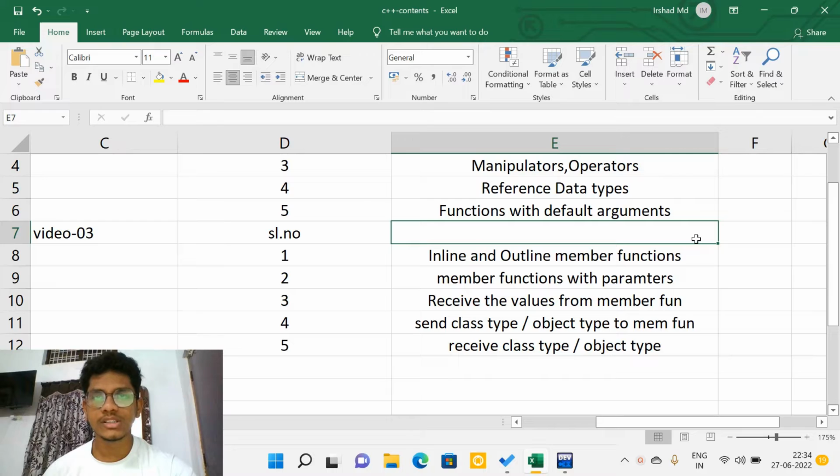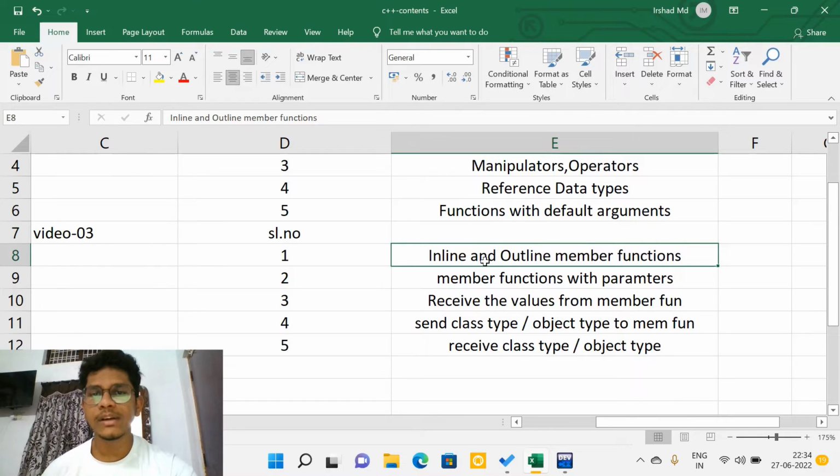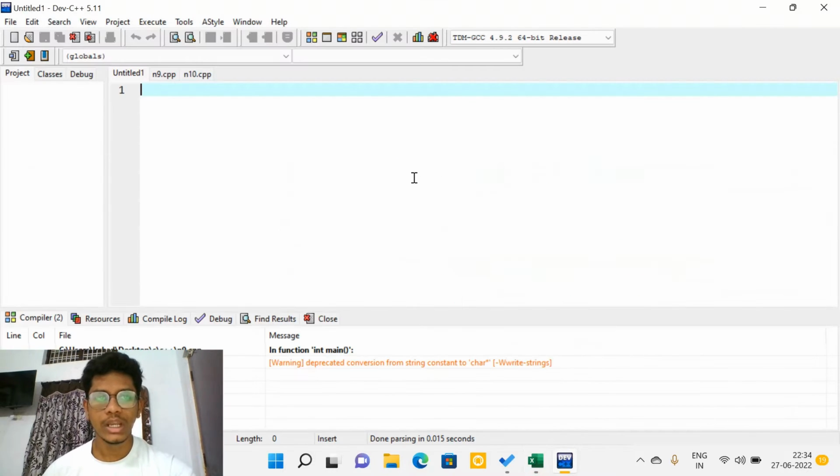But in this video, we'll be discussing only problems with the help of objects and classes. We are going to define the problem, insert the parameters to the member functions and receive them. We are going to send the class parameters, and then receive them. The first question will be inline and outline member functions. Okay, let's move on to the coding part. Here I'm using Dev C++.